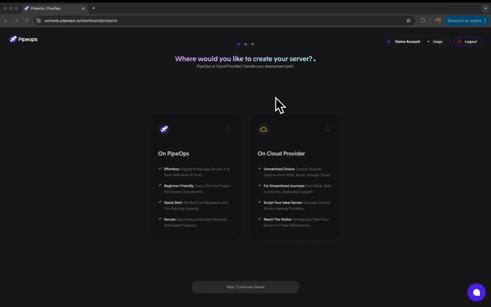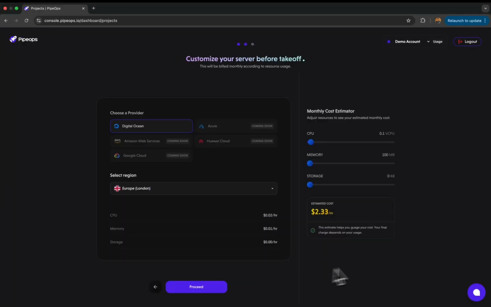Deploying into your own cloud provider means you want to deploy into your AWS, your GCP, your Azure, and your Huawei cloud provider. All you need to do on that route is connect PipeOps to your cloud provider. But for this demo, we are focusing on the PipeOps route. So you just click on PipeOps and click on proceed.